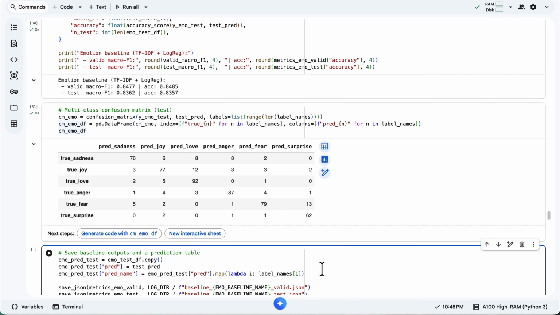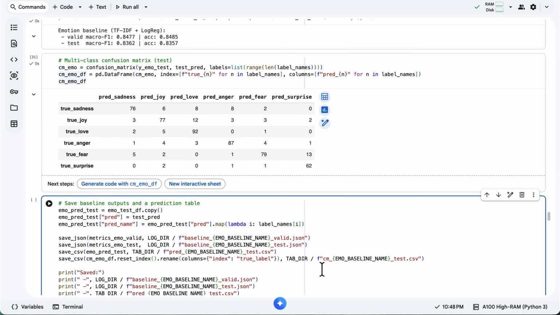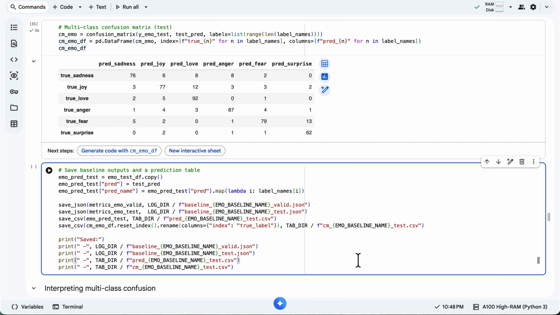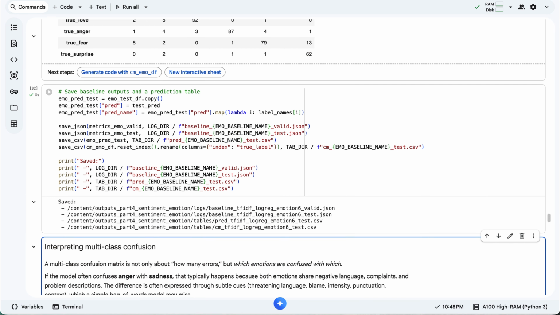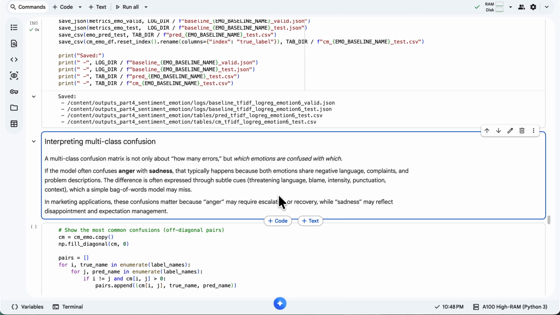In this cell, we save the key artifacts for the emotion baseline. We save validation and test metrics as JSON, the test prediction table with predicted labels, and the confusion matrix as a CSV. Here is how to interpret a multi-class confusion matrix in a meaningful way.